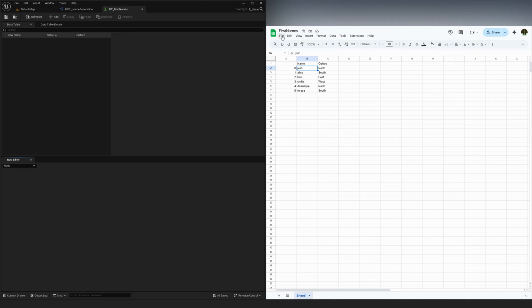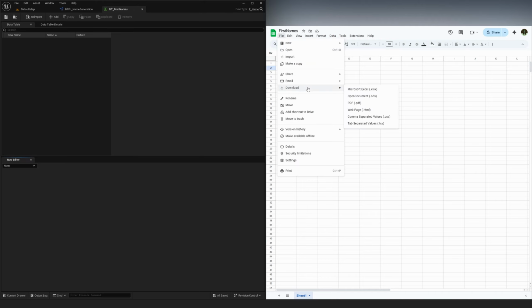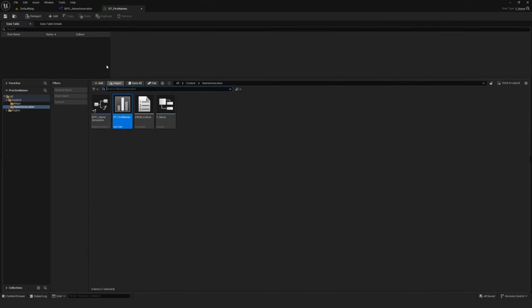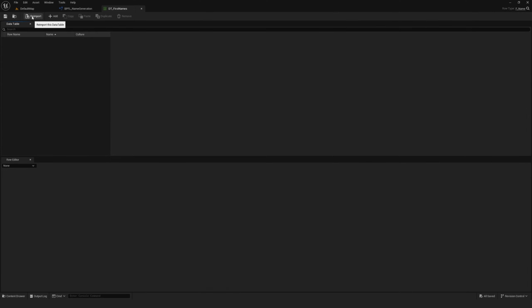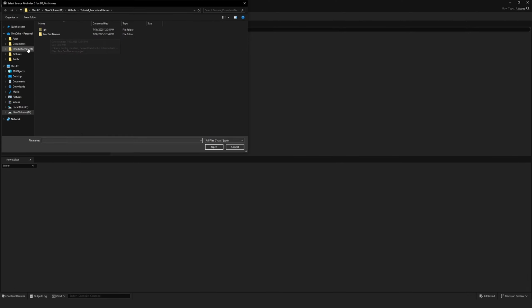So in order to download this, we'll go to File, Download as a CSV, and we can use this CSV to import the information into Unreal. All right, so now that we've downloaded that file, the CSV file, I'll go to my data table and hit re-import. Now here I have it in my downloads folder.